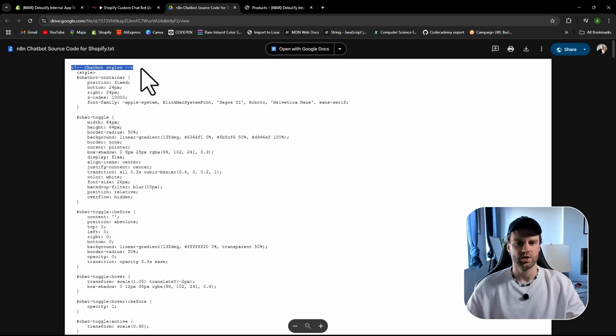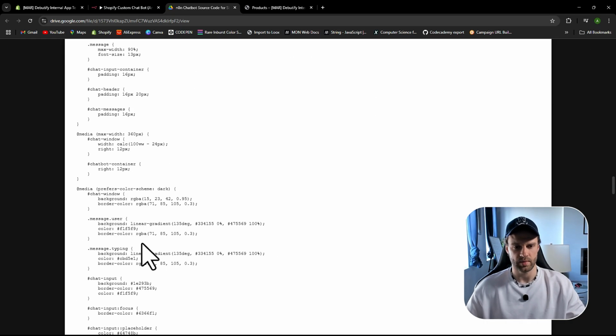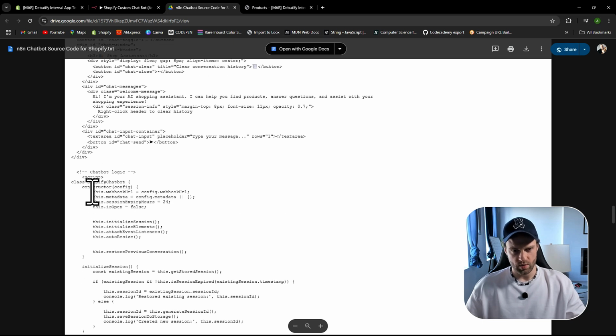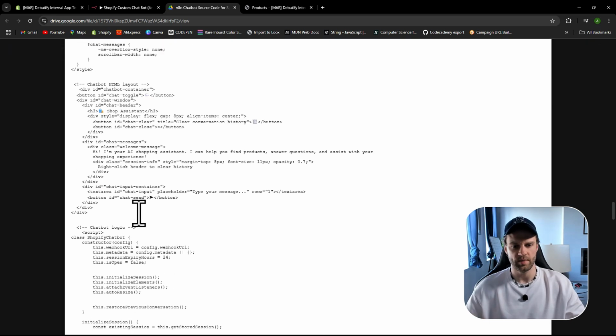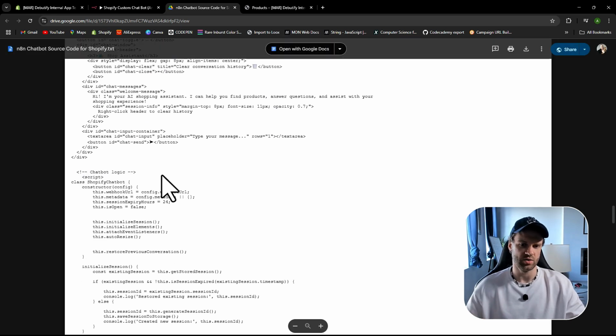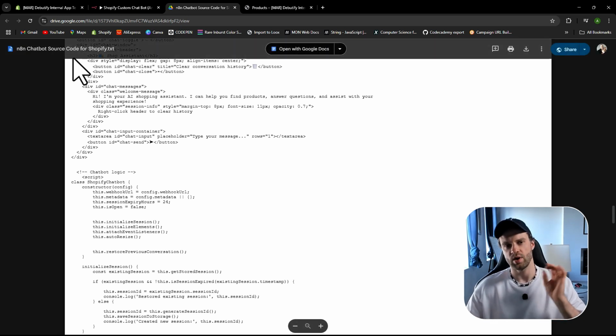So here we have the chatbot styles or CSS. If you scroll down, here where we have a div, that's the chatbot HTML layout, and then the chatbot logic. All of that is separated to make sure that you can copy paste correctly and you don't mix all of it together, guys. Let me show you how you're going to do that.